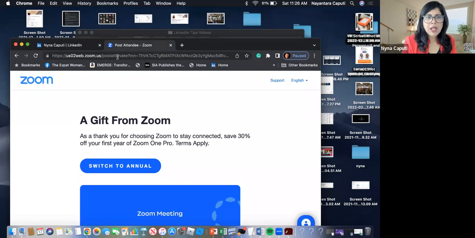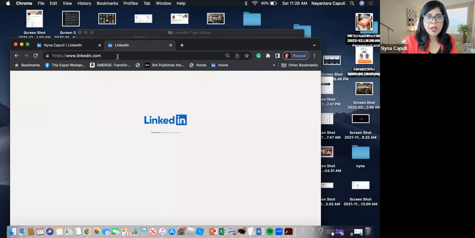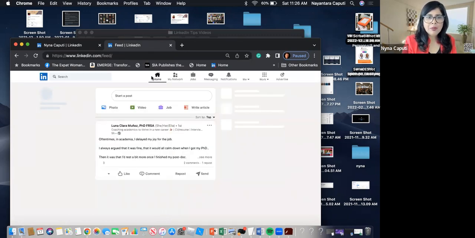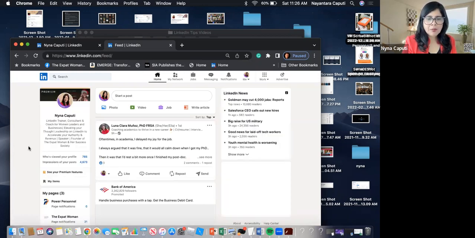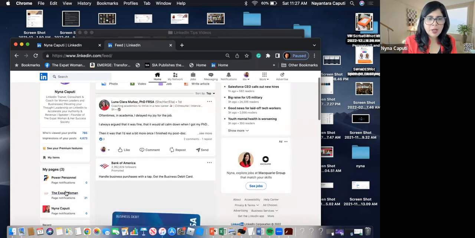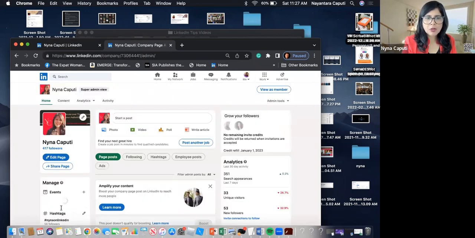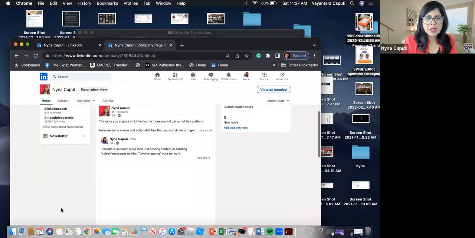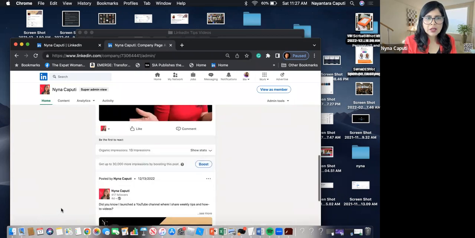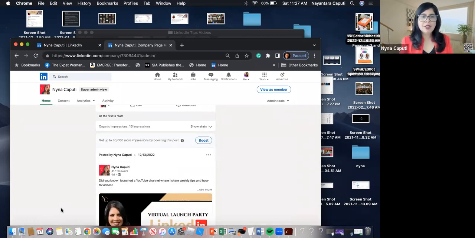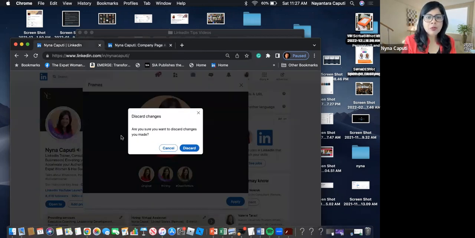As you can see, some of these features I'm aware of, but because I've never used a hiring frame before, I'm learning along with you, which is fun. So let me see if it shows up on my company page, Nyna Caputi. Let's see what it says, whether the job shows up over there. It doesn't. All right, but I think that should be another video, what happens when you add hiring. For now, I want to just remove it.